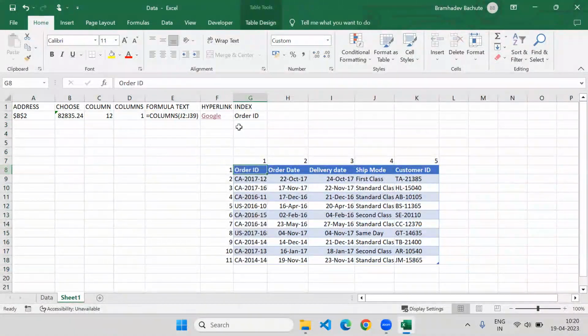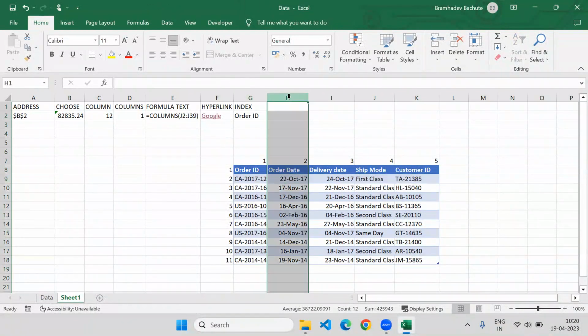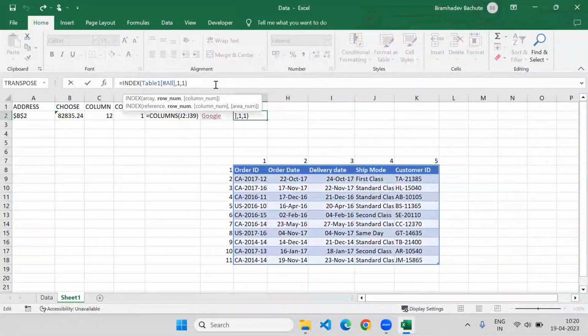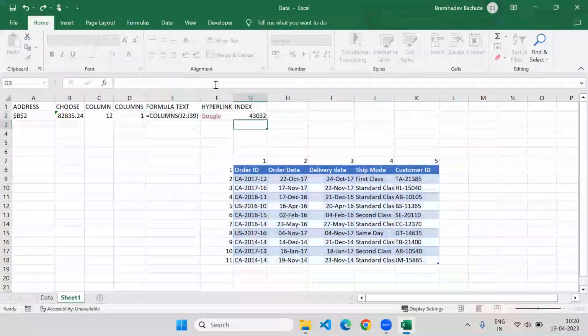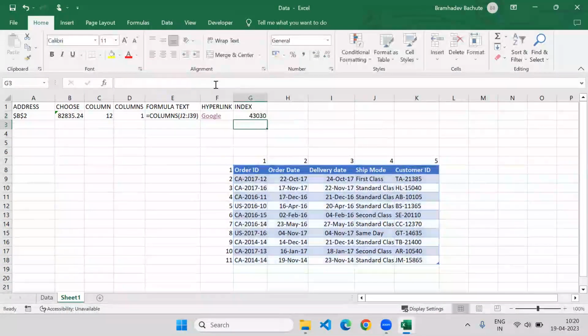Order ID. If I change, okay, what I will do, I will select second row, second column. What is my value? 22 October, right? 22 October 2017. So I will change this to 2. Accordingly you will get a value. I selected 2, 3, but I was supposed to select 2 as discussed. So now here you are able to see the value as 22 October. So this is how index works, right?